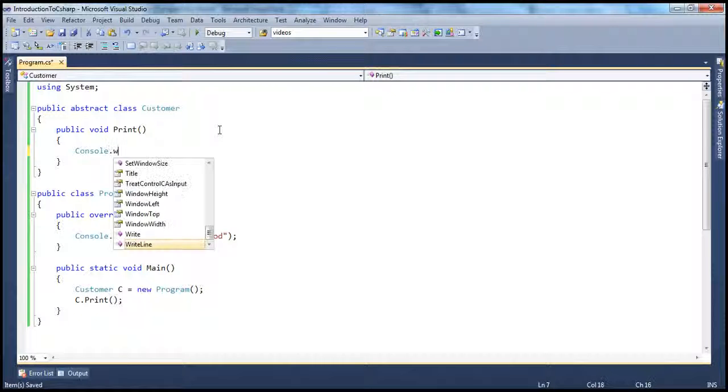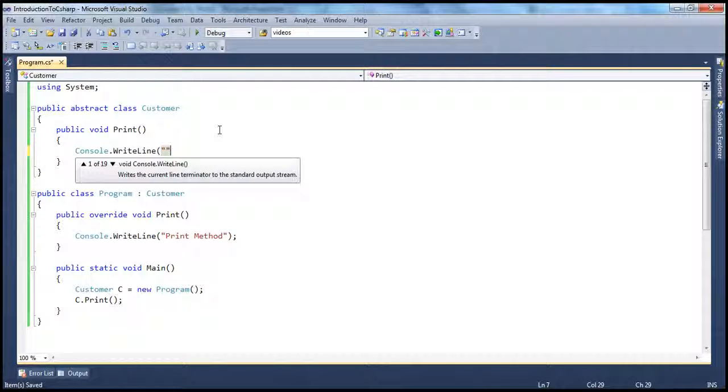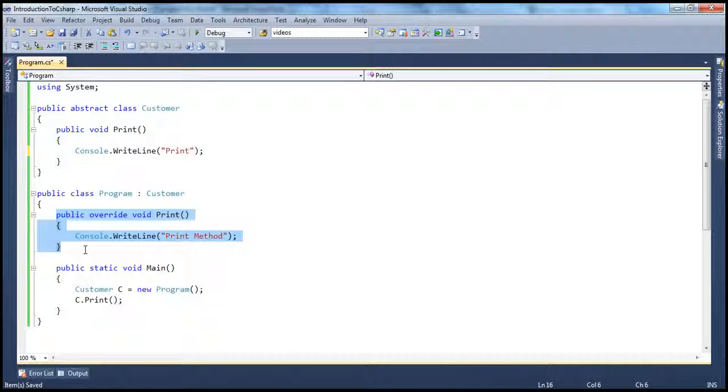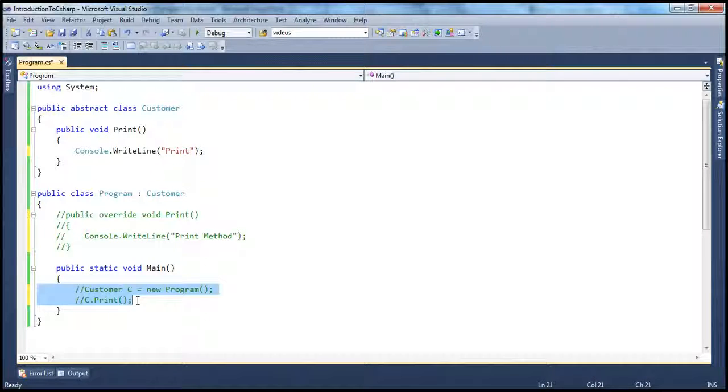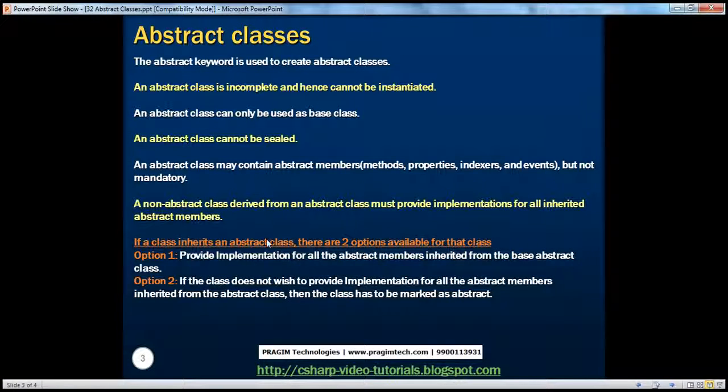So when I say console.write, okay, I'll just say print, and let's comment that. Let's comment this as well. Now, if you look at this class customer, it's marked as abstract, but it didn't get any abstract members. If I try to go ahead and build that, it builds successfully without any issues. So keep that point in mind. An abstract class may contain abstract members, but not mandatory.